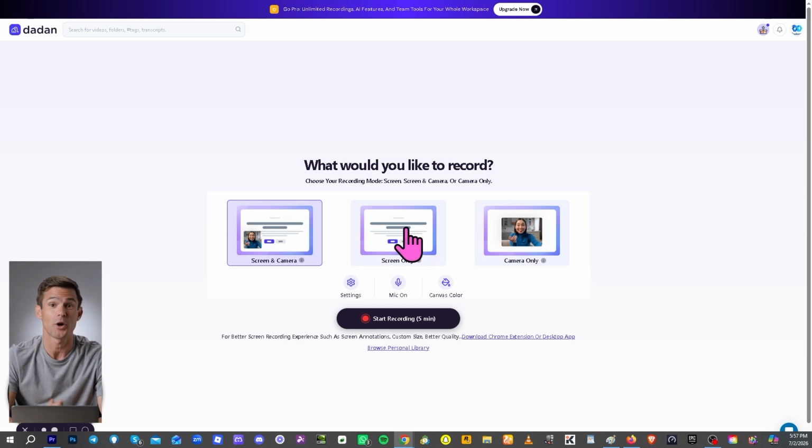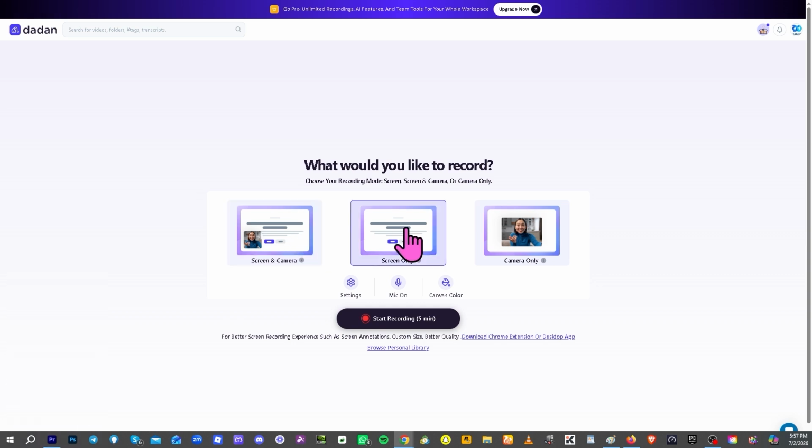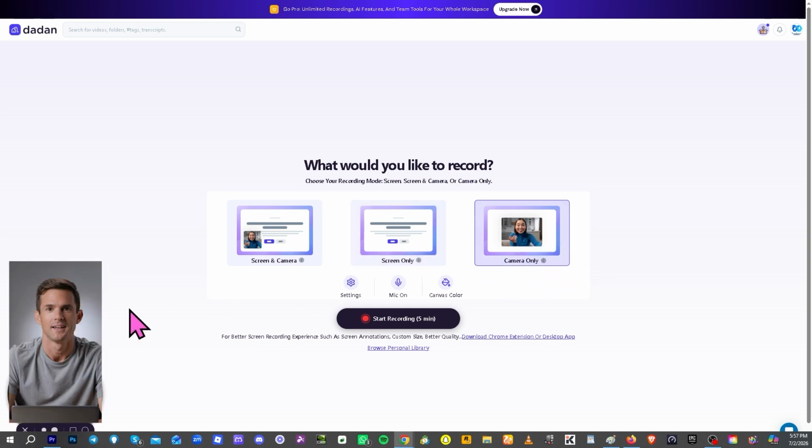The second option is screen only, which captures only what's happening on your display. You see that the camera at the bottom left corner has disappeared, right? So this is ideal for presentations where you want viewers to see only the screen. Okay? And then the third option is camera only, which records your webcam and works well for video messages, introductions, or talking head content. Okay?